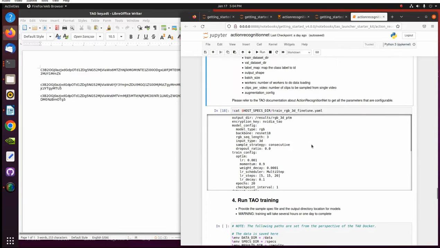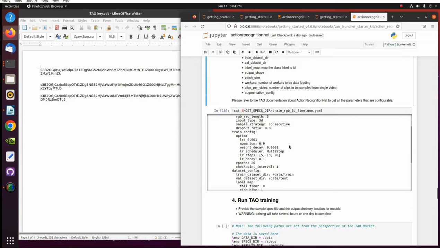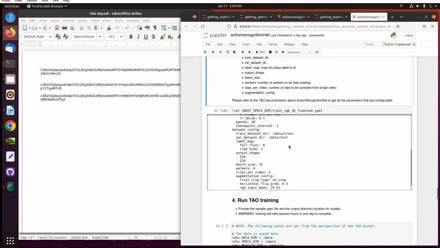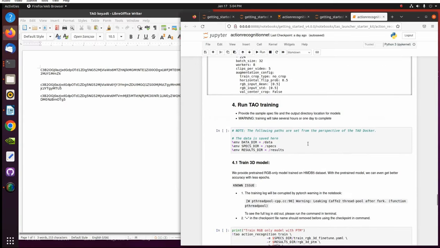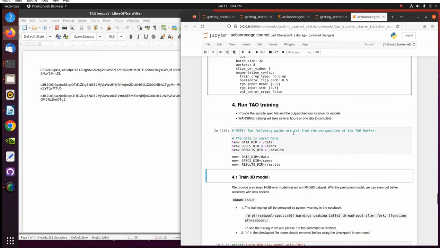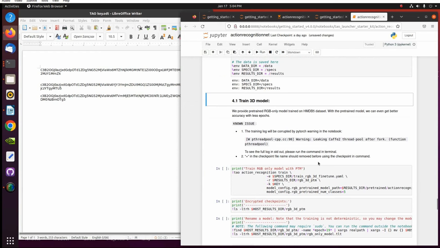So I'm leaving this alone. But other than that, it goes through all the data set configuration, the output shape, and everything it needs to run the training. So this is another thing, we'll make sure our data is saved in these specific folders. And here we run the training model right here.